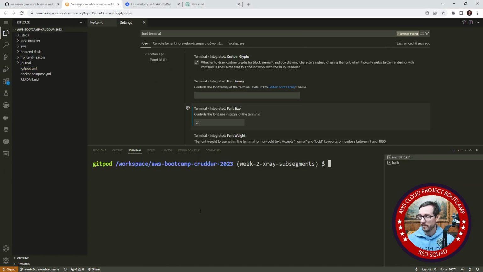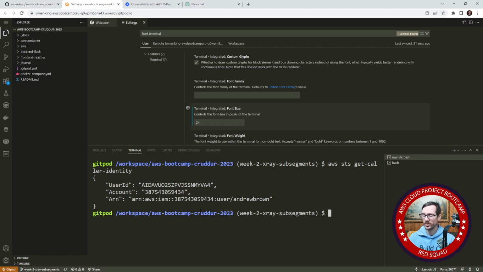All right, so I've set my keys. Let's just make sure that they are set. So I'm going to do an STS get-caller-identity at this point. You might know it off the top of your head. I sure am starting to remember it. At some point I will definitely forget it, but I can tell that I'm connected to my account. So now we are getting somewhere.